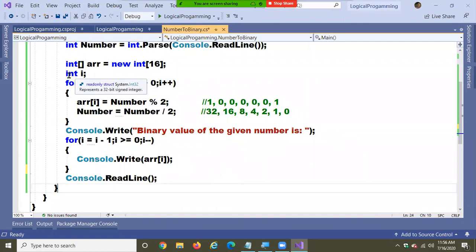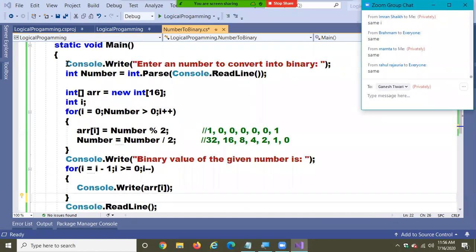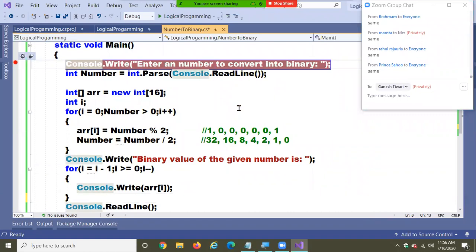That's what I said. Am I using the same I in both these two places or two different I's? Come on, tell me. Same I. Debug your code here. Place a breakpoint. Okay, run the code.